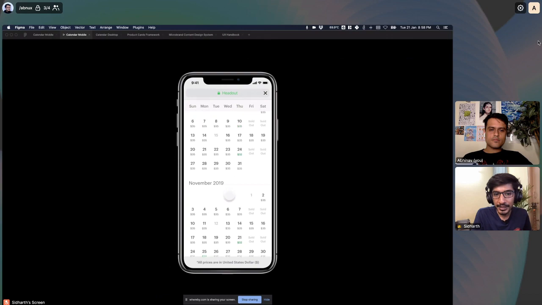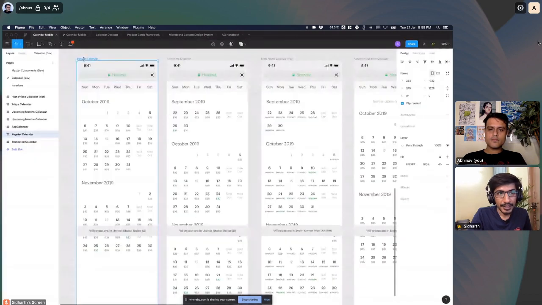So this is how the currency will be shown. I don't know if you can see. I'll zoom into the lower part. This here you will see it in a fixed place. That currency is visible. So that's calendar, and that's a mobile version.